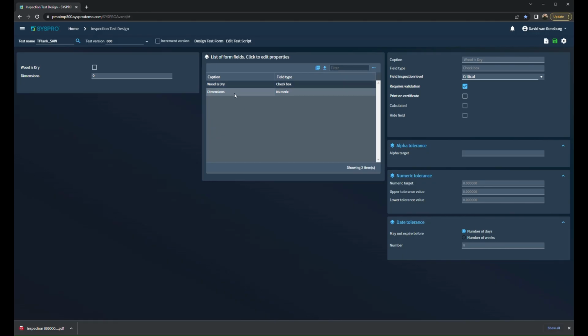And dimensions was noted as a major issue, so we will change to major and set up our numeric tolerance. So Amazing Memories provided that the numeric target must be 3. The upper tolerance value must be 3.2 and the lower tolerance value 2.8.